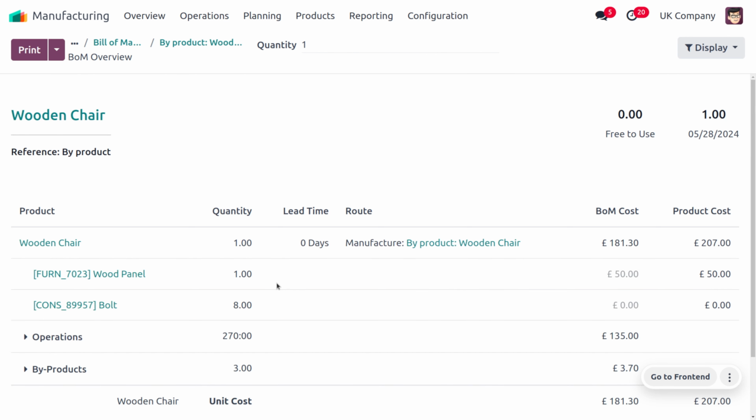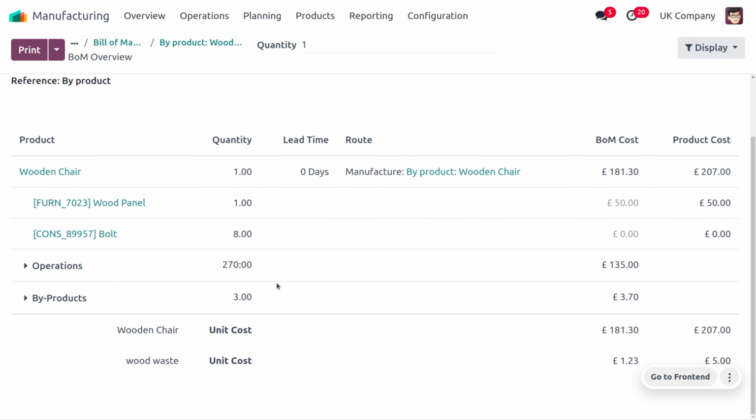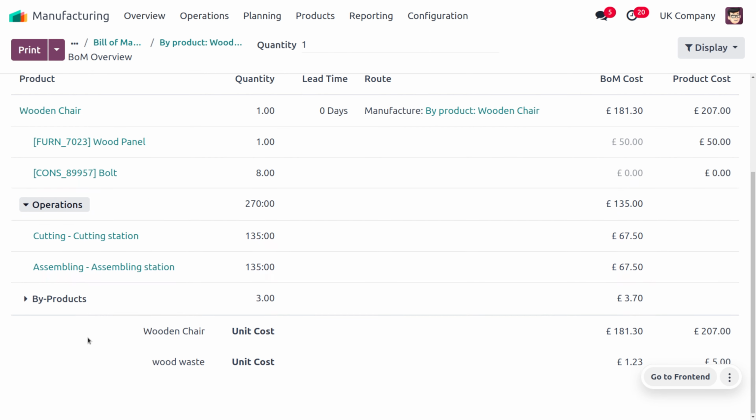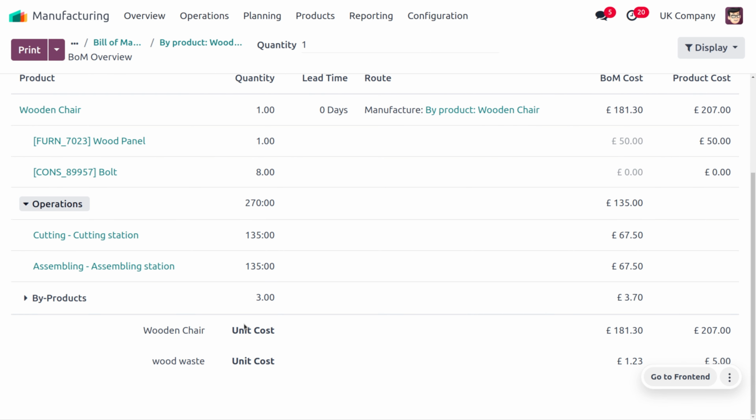This shows the product details such as the quantities that are going to be manufactured, as well as the BOM cost and product cost, and the quantities that are used for the components and for manufacturing the item. And you can also find the operations that we undergo in manufacturing the product and the byproduct also. And finally, you can find the cost of the wooden chair as well as the wood waste, BOM cost as well as the product cost.